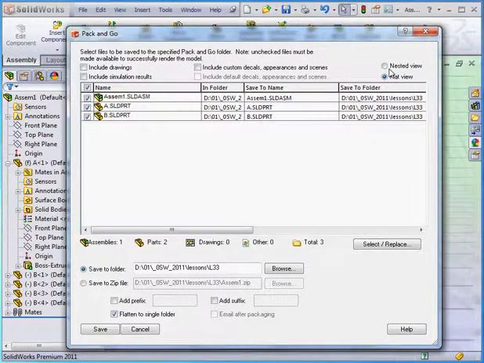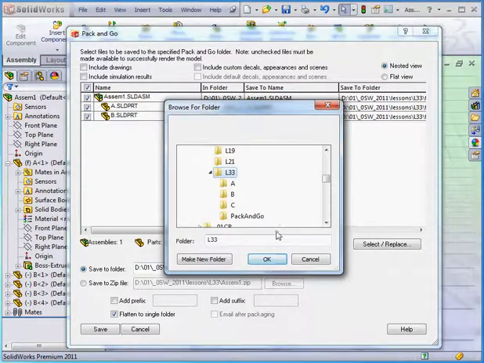Here we've got a number of options. We can choose a flat or nested view. We can include drawings. We can choose a folder to save it to. I can simply type the folder path here with a backslash and enter the folder name. SolidWorks will then create this folder. Or I can click Browse and navigate to an existing folder or create a new folder. I'll select Pack and Go and click OK.